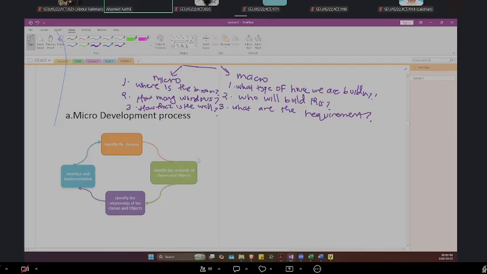So we are going to go very deeply here about identifying the classes. If it is a library system, what are the classes? Book class, member class, loan, librarian. This is identifying the classes, and we find out, okay, these are the classes available.